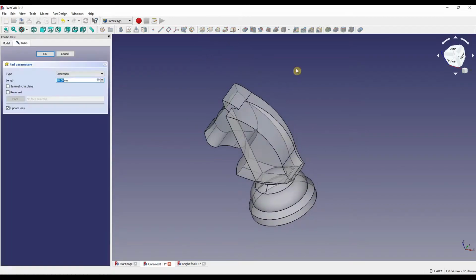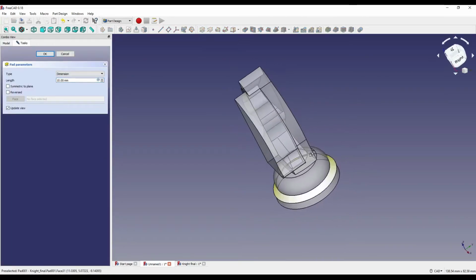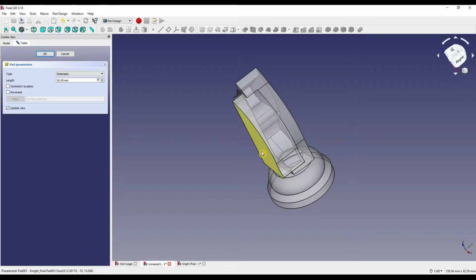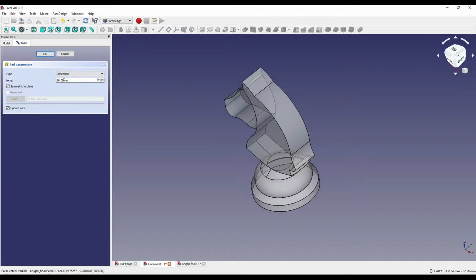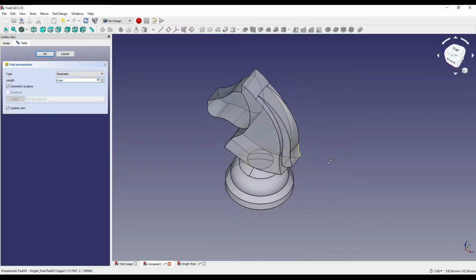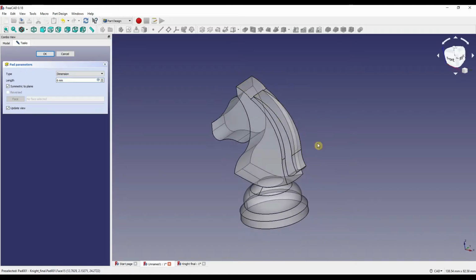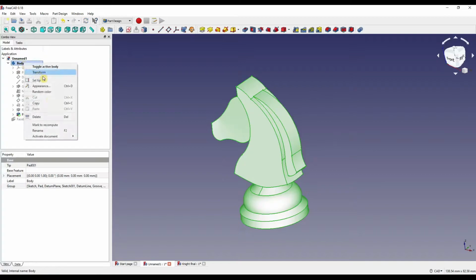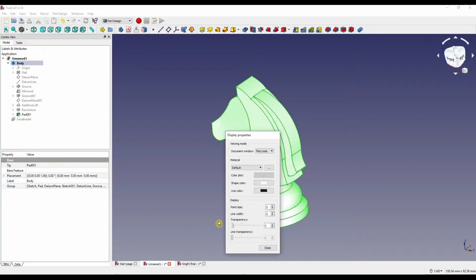So I'm going to click on the pad icon, and as you can see it's extruded from the center outwards by 10 mil. If I click on the symmetric to plane and I set that to 6 mil, it will now create a nice mane which goes on the center of our chest piece. So I'm going to click OK, and I'm going to change the appearance back down to 0.